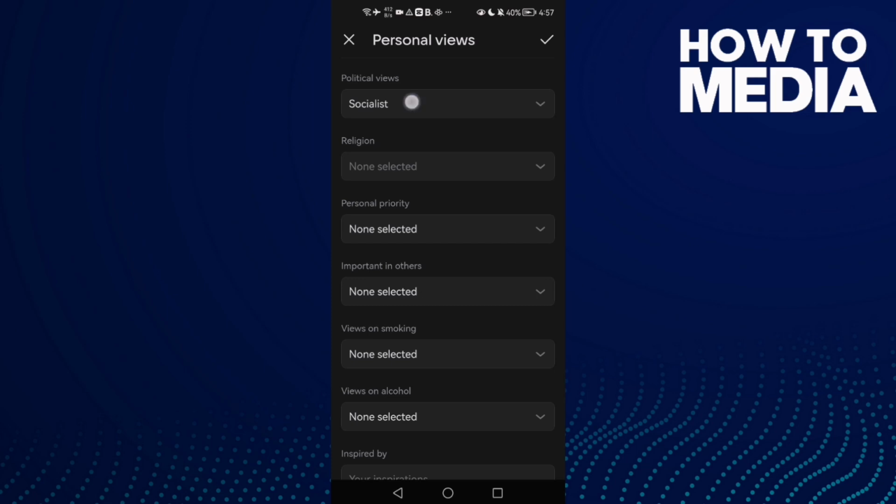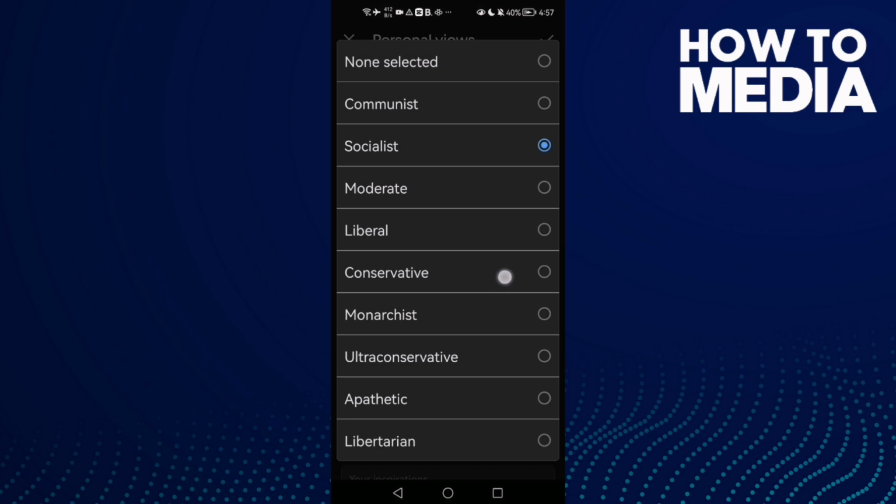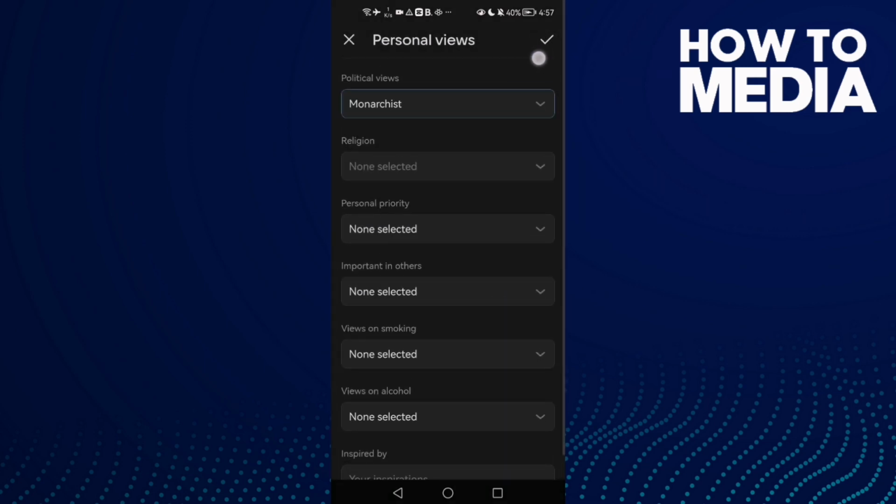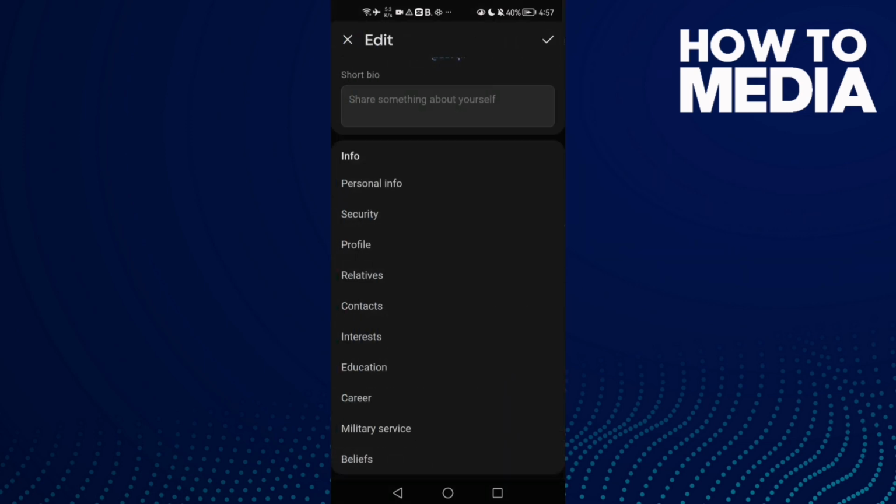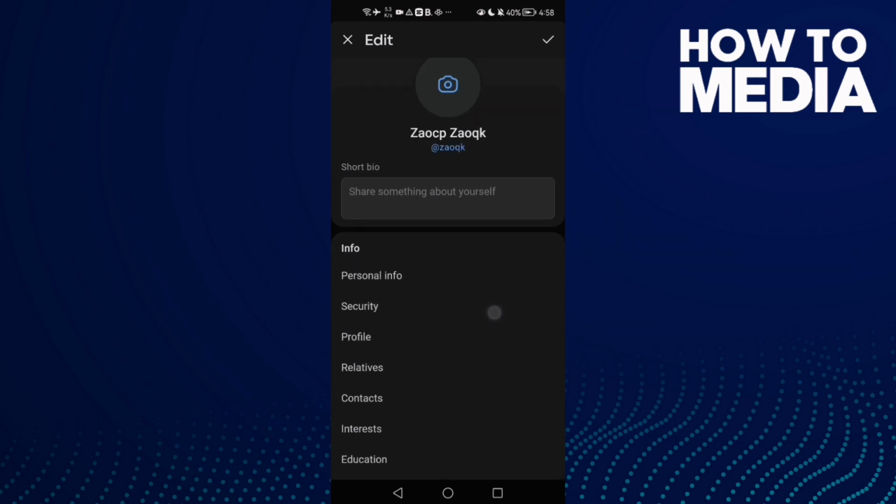Then just click political views and change it. It's easy, and then click this save icon, and that's it.